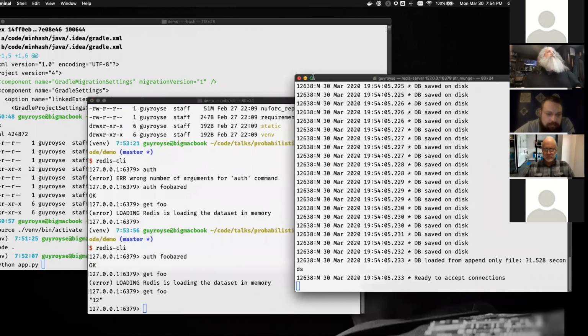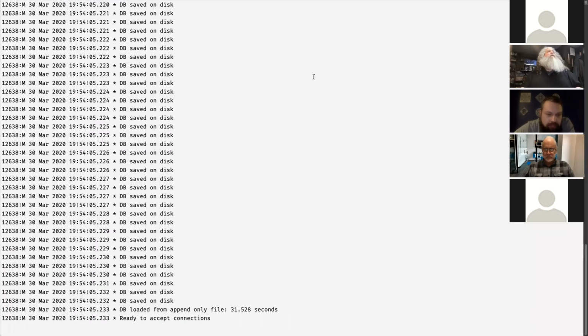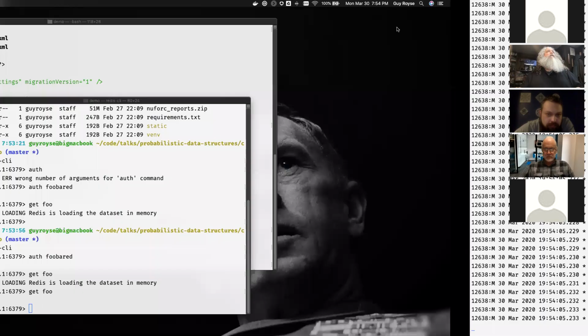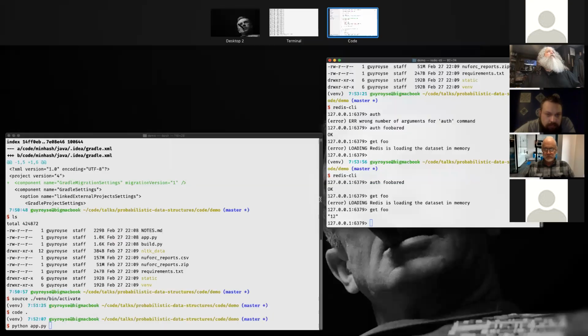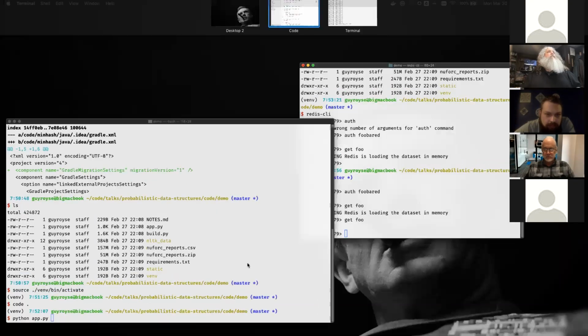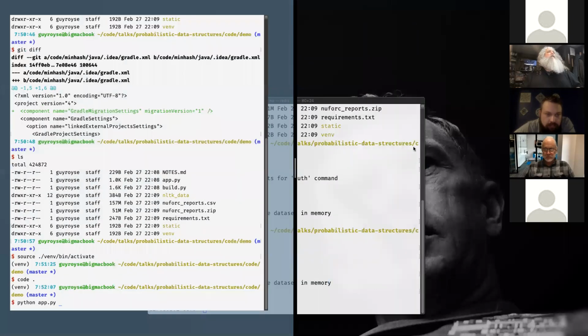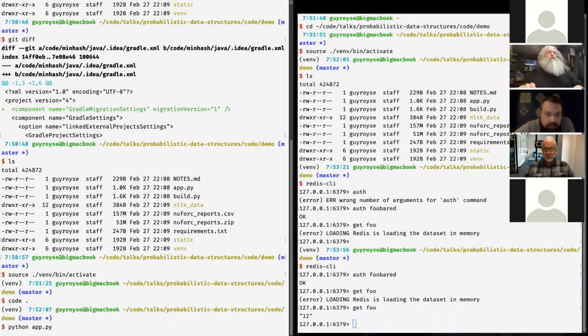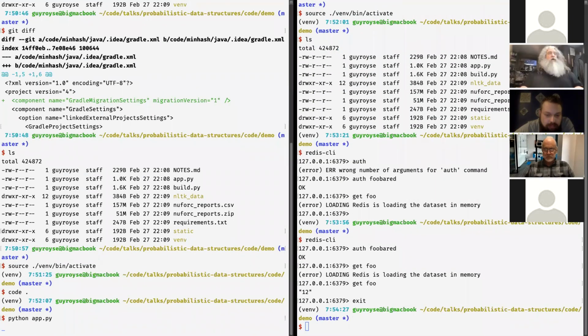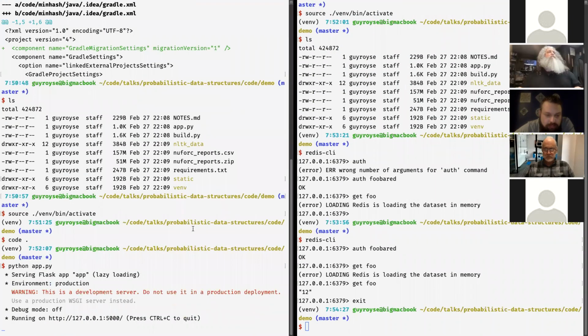Just maximize that and get him out of the way. There we go. And then I'm going to put this to the left, this to the right. We don't need that. So I'll go ahead and launch the web server. And then we'll look at the code some more.